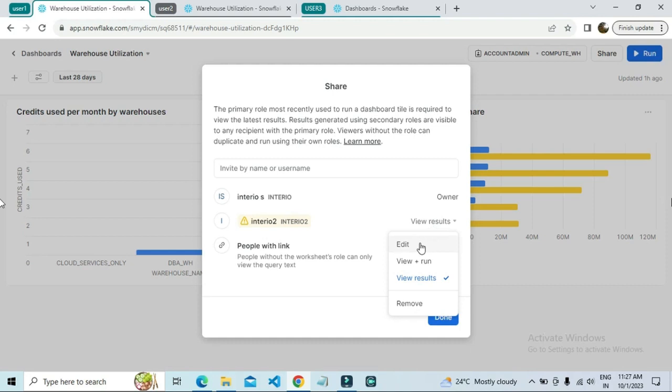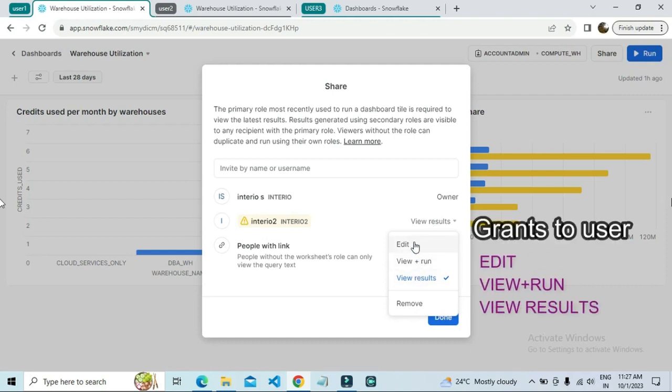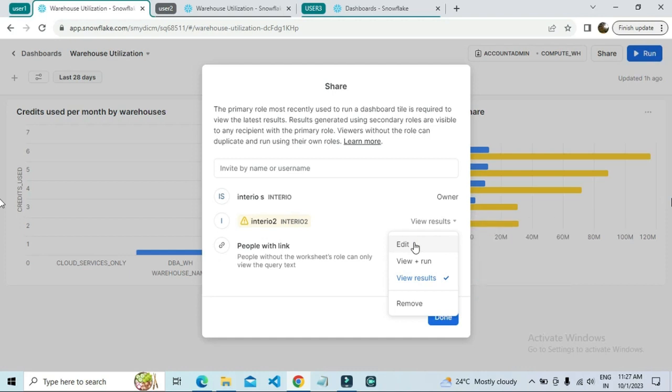Here you can see the three grants which can be given to a user to operate on the dashboard. The first is the edit role, which is almost the same as the owner role, and can be used to reshare the dashboard with another user. Also the underlying query can be edited. Next is view plus run, where the user can view the charts as well as run the dashboard to get updated data. The last one is view result. With this, the user can only view the result when the owner has executed the dashboard.